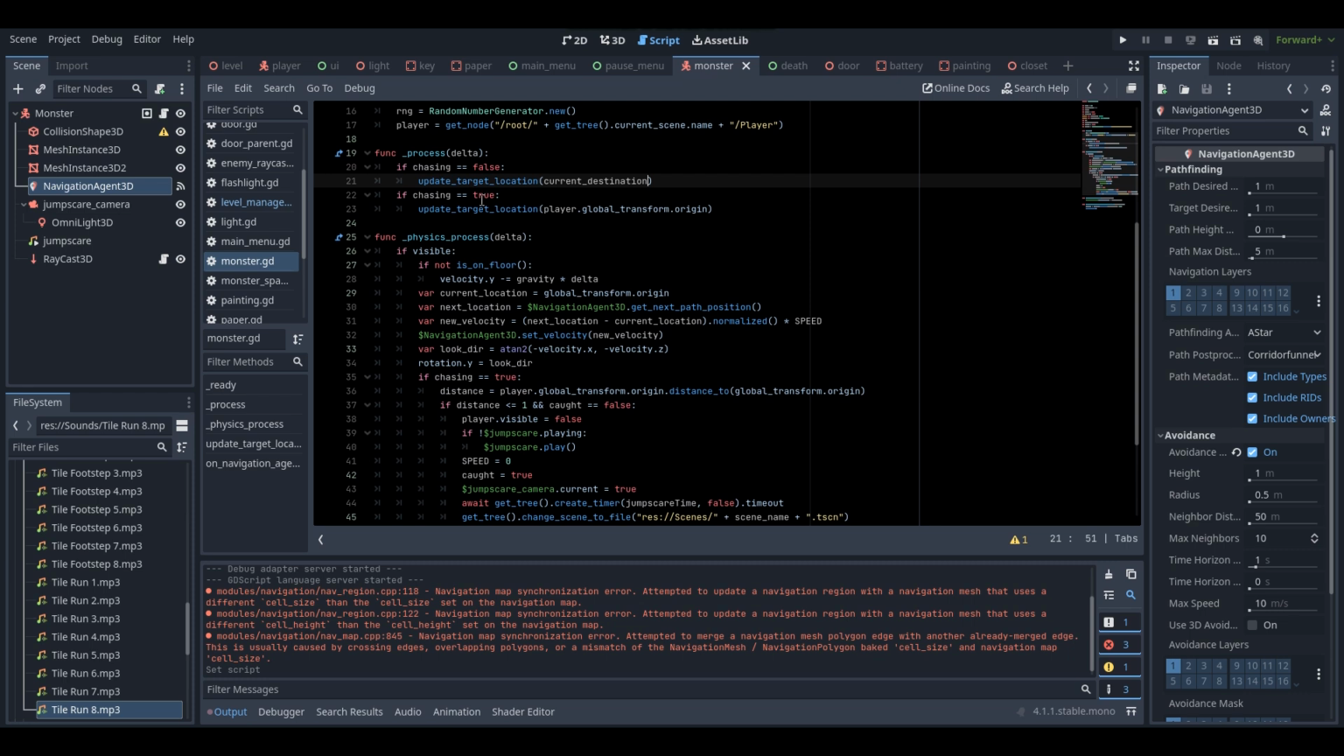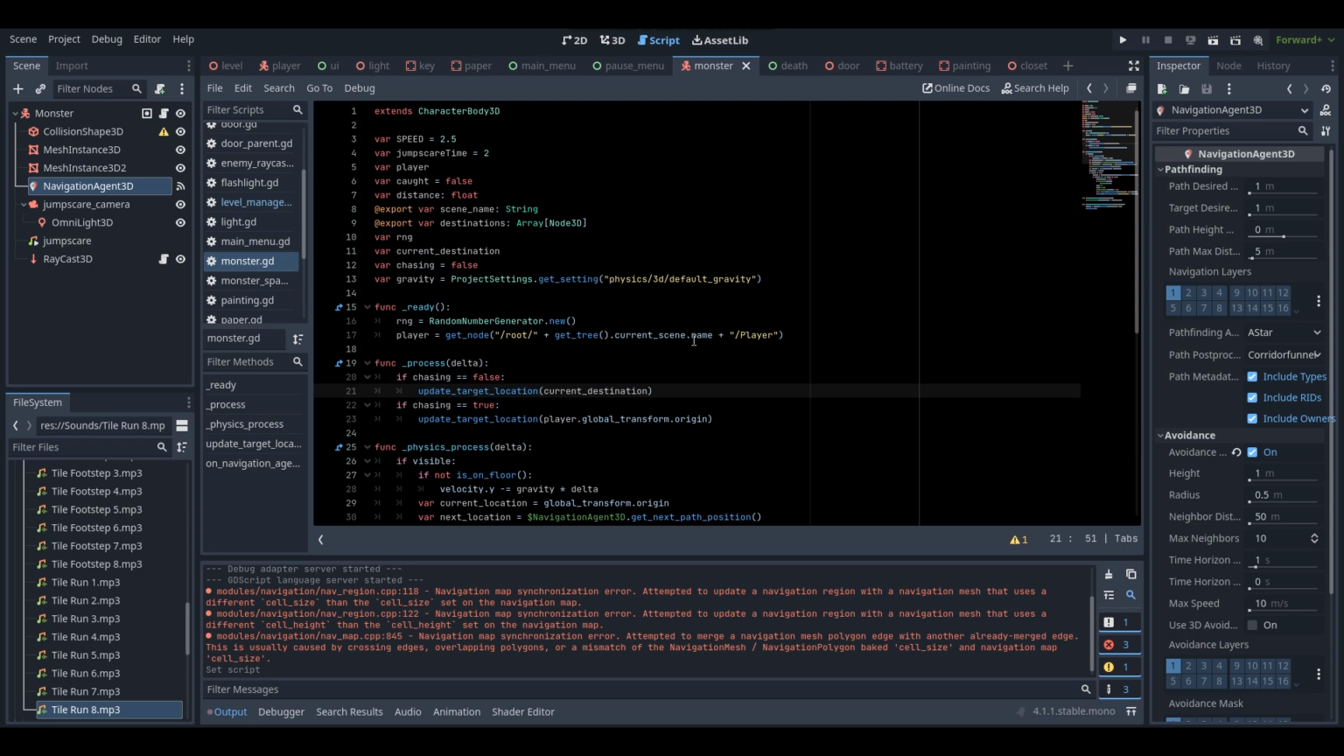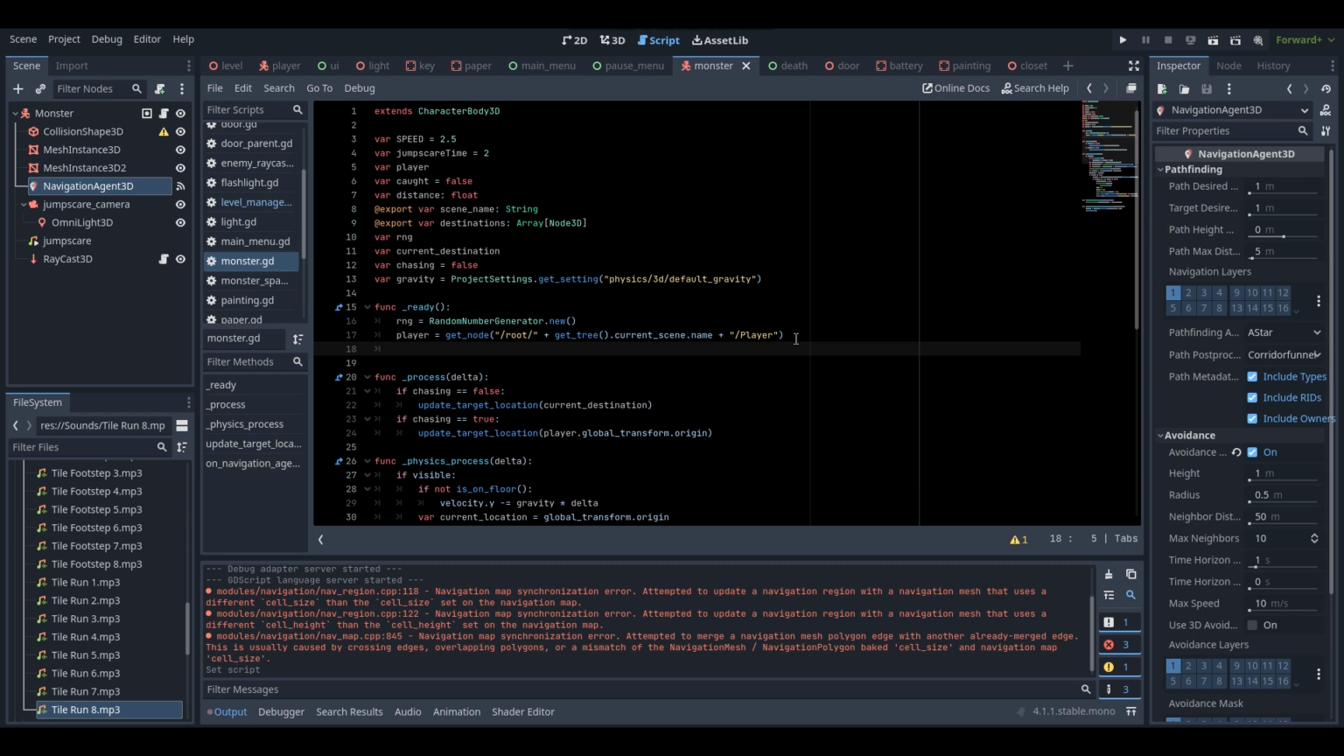And then if the AI is chasing the player, they will of course be chasing the player. So now, let's actually go into our ready function. When our scene starts, we of course want our AI to start off by going to a random position. So how are we going to do that? Well, here's how we will do that.